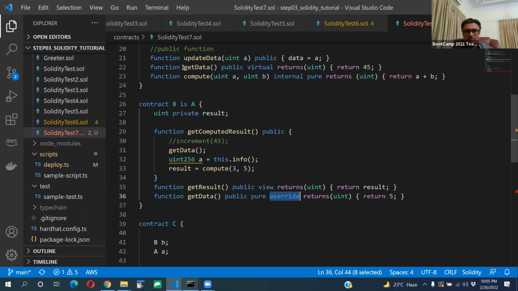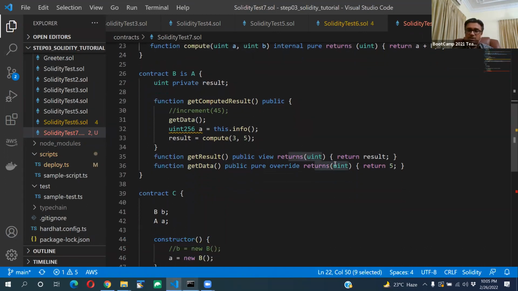What is included in the function signature? The function name and the return type, and even the access modifier as well. So if we have implemented a function get data with the public access modifier and it returns int, we cannot say that it returns bool. It will give us an error.